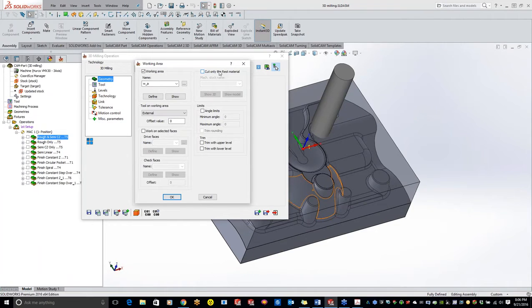What it's going to do is scan all the prior operations, looking at the stock versus the target, and then just machine anything that's been left over. So there's a lot of options in here. You can set up angle limits in here. You can do trims just up to the upper level.